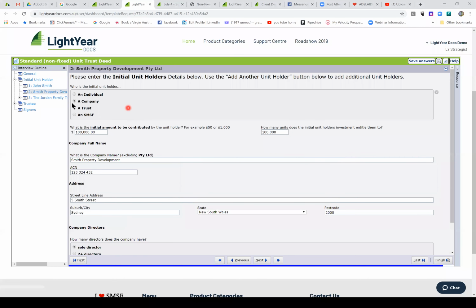We've got another initial holder. I'll put in a company here. This has got 100,000 units. So this is Smith Property Development. So this may well be the developer who's involved in the process.